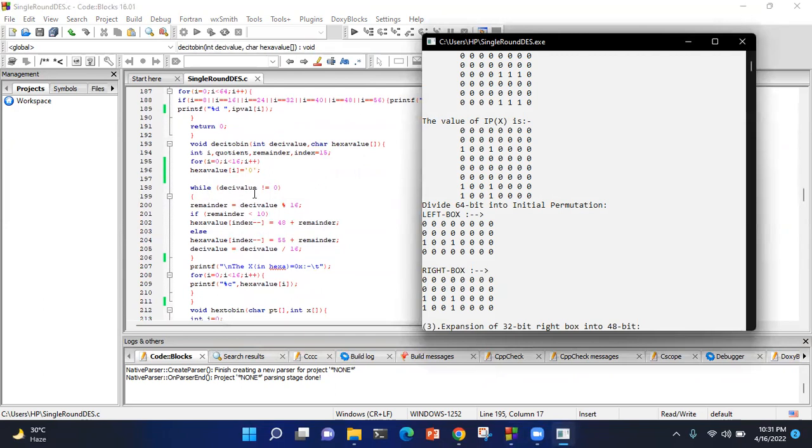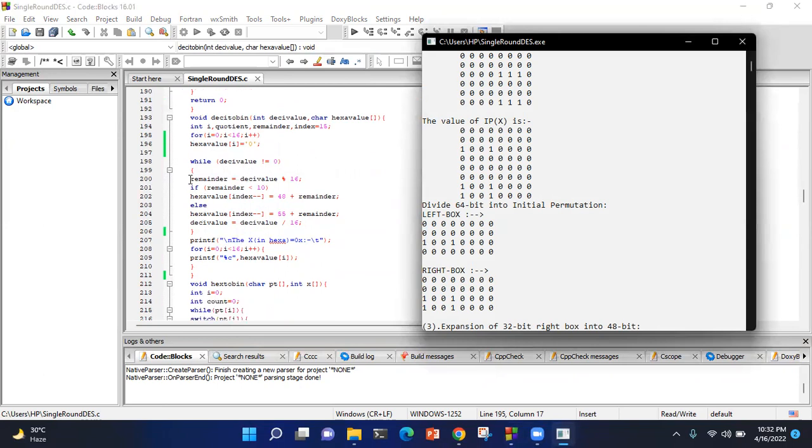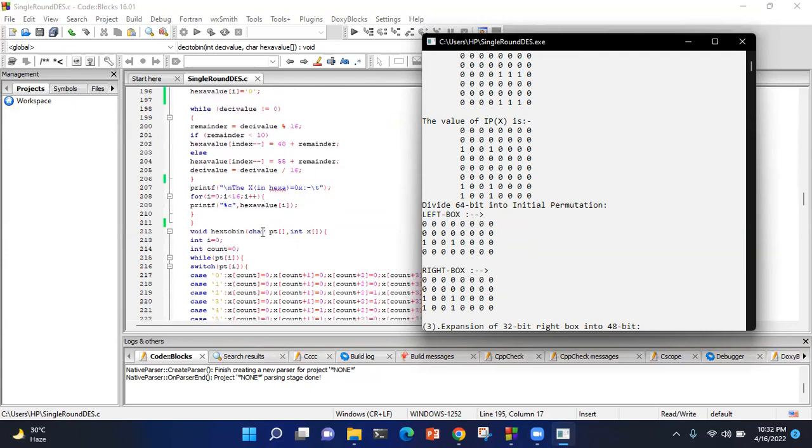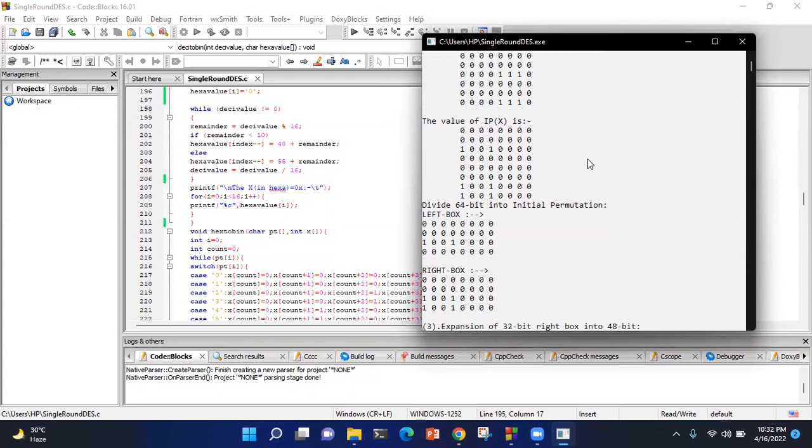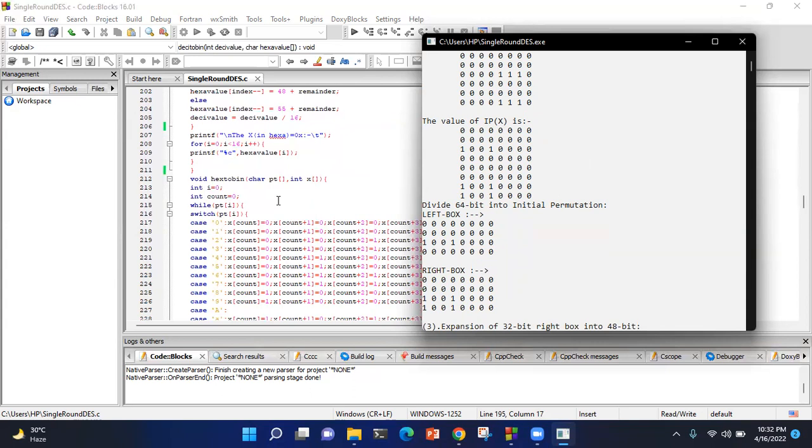When the decimal value is not equal to 0, it will enter the while function: remainder equals decimal percentage of 16. If the remainder is less than 10, hexa value index minus minus equals 48 plus remainder. It will be printed, it will return the value, and after that we'll print the hexa value, as I have already printed here in the output.